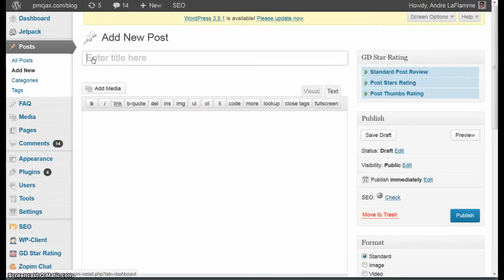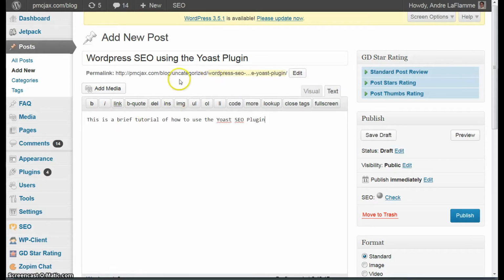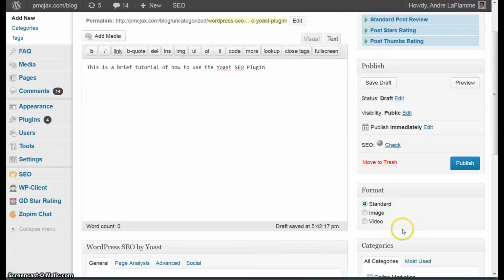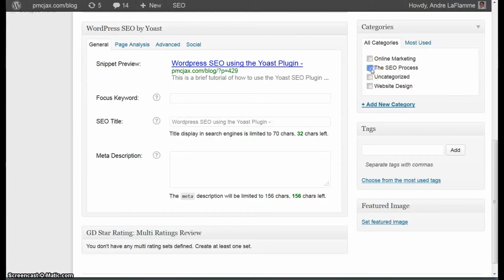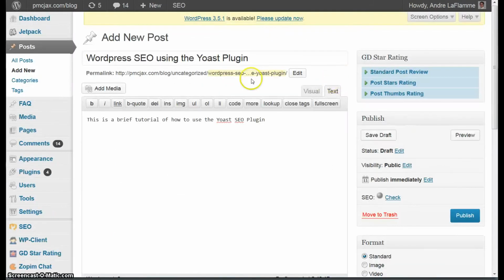And the first step is obviously to write the title of your post. And then a brief amount of content here for this example. And in the permalink structure, it's not a categorized post yet, so I definitely want to update that. I'm going to choose the category that best applies here, the SEO process, and save it as a draft so it'll update.